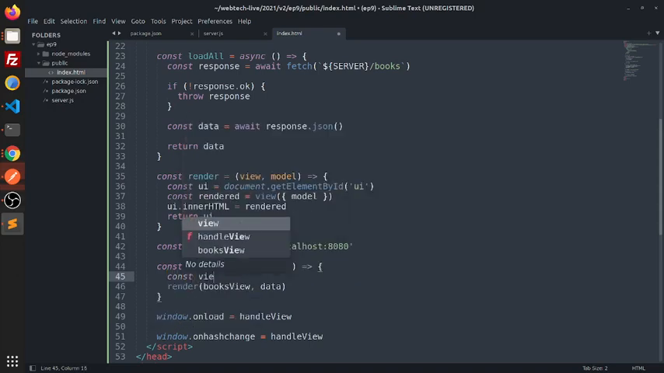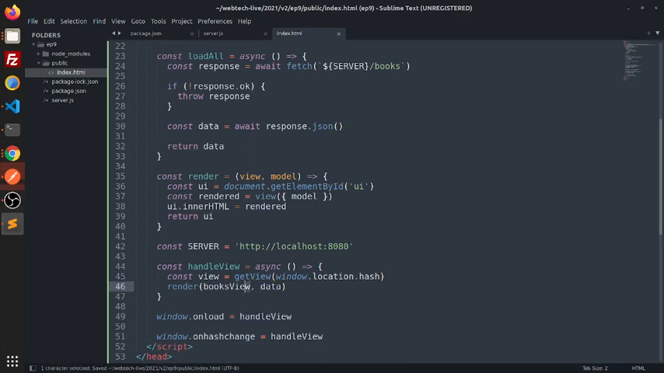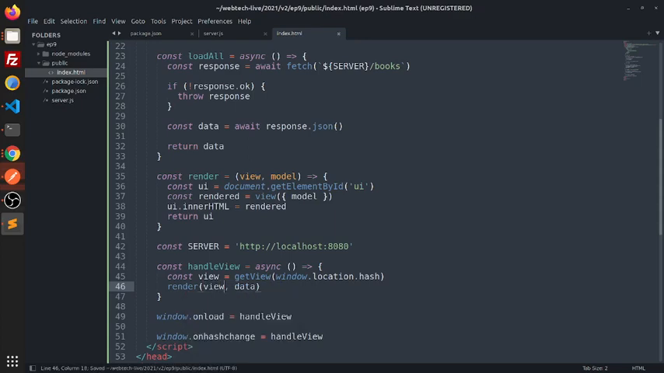So I'm going to say const view is get view. Well, get view of what? Well, it's based on the address, right? And the address we can get from window.location, but we don't actually care about the whole location. We care about the hash, so just the part after the sharp sign. And I'm going to render things of view and data, but I no longer have data. In the sense that I do have data, but the data no longer contains what I needed to. So there's two more steps, right?